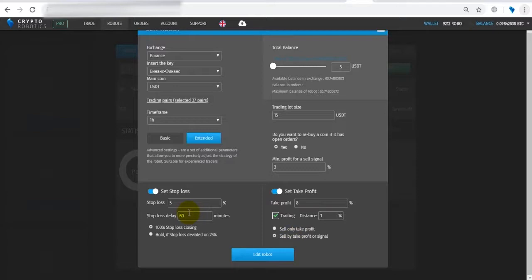The next feature of advanced settings is the stop loss delay. Let's look at how to use the stop loss delay. If you trade with a stop loss of 5% and a delay of 60 minutes, with this configuration, the robot will postpone the exit after reaching the stop loss for 60 minutes and return to check its value after the time you have laid. We recommend that you use this option only if you are an experienced user.